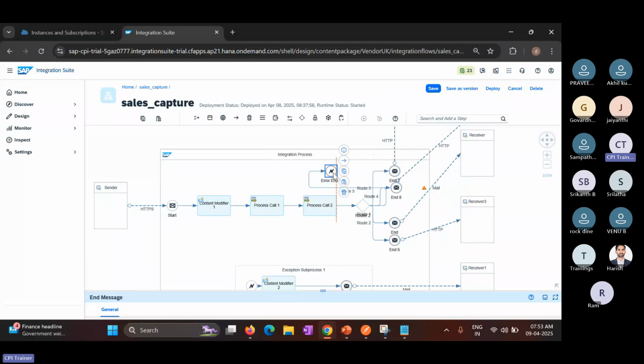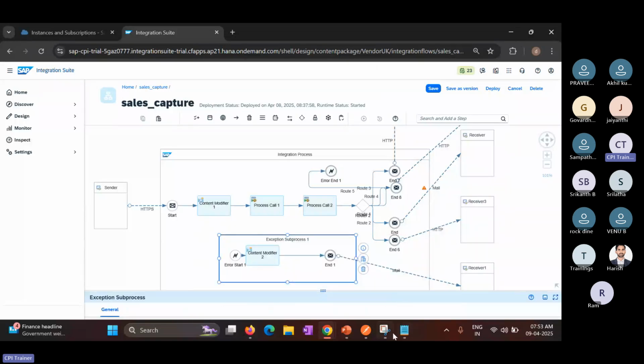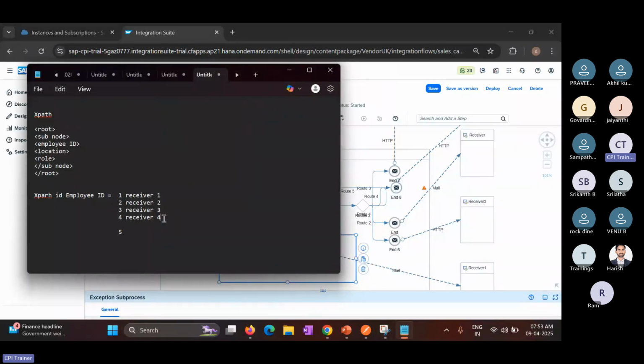Yeah, error end. Okay, we have an error and we have added to the receiver. In this case, what we are doing is instead of sending messages, for example, here we have all the positive cases. Employee ID is equal to 1, 2, 3, 4. It's satisfying the ID condition, but while calling the receiver, at that time it's failing. So at that time we need to send the notifications to the sender system.